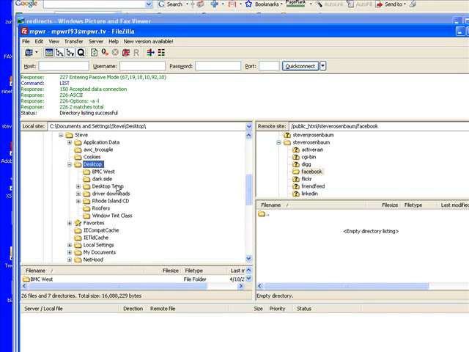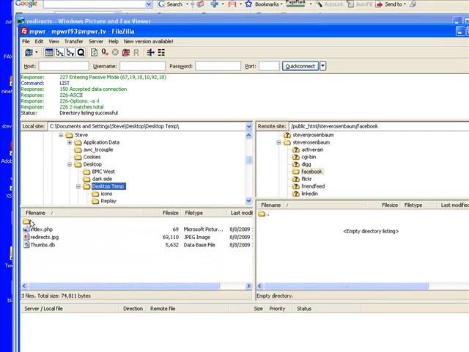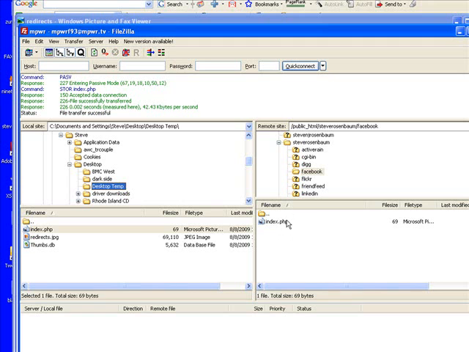Okay, this should be easier to find. There it is, desktop temp. And under here, there's that index.php. We're just going to copy it right there. Okay, there you go. So what you see here now is in that Facebook directory, I've got index.php.